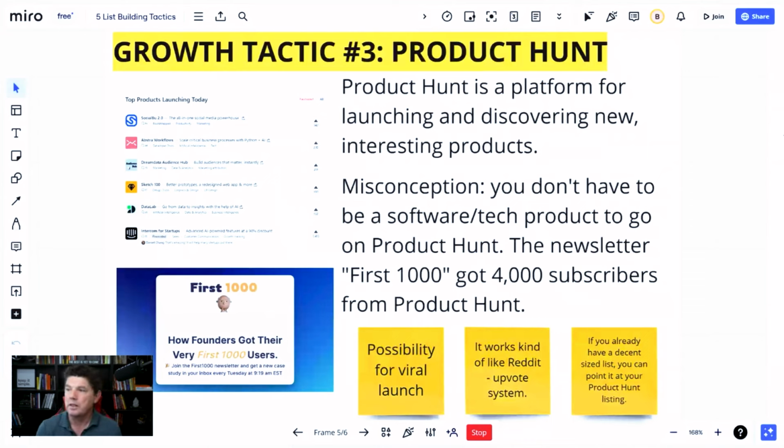The misconception is that you need to be a tech product to list on Product Hunt. You can just go to producthunt.com or Google it and learn about it. And you can launch newsletters on that platform. This newsletter got their first 4,000 subscribers on Product Hunt. When you list something on Product Hunt, it can go viral. If you're familiar with Reddit, it works kind of like that, on a voting system where people can upvote your project. If you do have a subscriber list, you can also leverage that to get more subscribers. Product Hunt is a great way to get your first 4,000 subscribers.